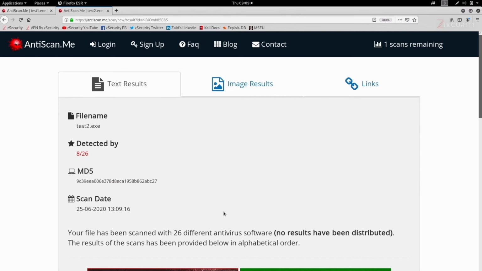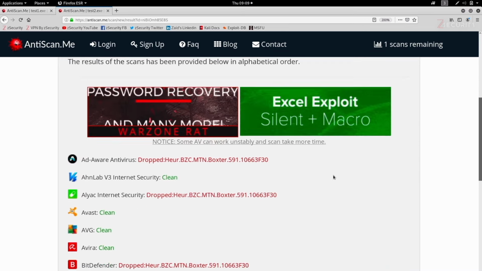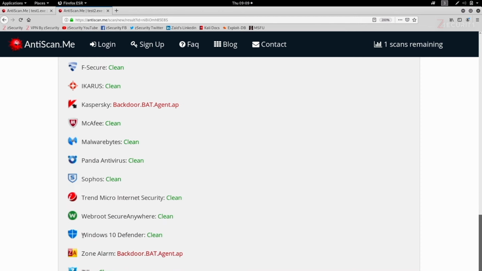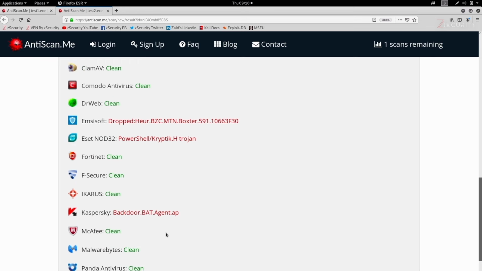And perfect. By simply removing that if statement, you can see we managed to bypass 2 more antiviruses. So right now, our backdoor is detected by 8 out of 26 antivirus programs. Let's go down and see if Windows Defender can detect it. And perfect. Right now, we are already bypassing Windows Defender. So right now, you actually have a really good backdoor. But I think we can do better.